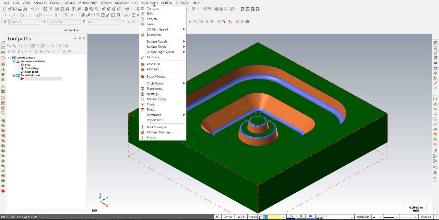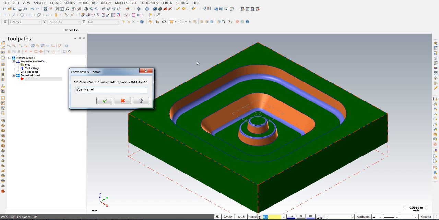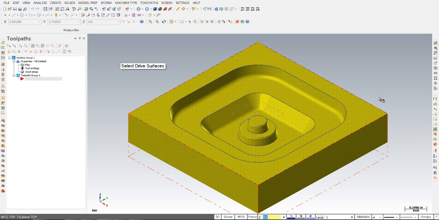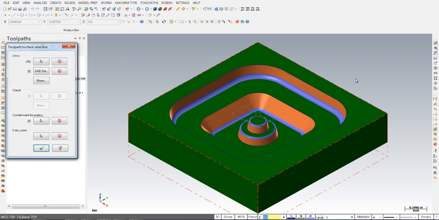Click on Toolpaths, hover over Surface Rough, and choose the Pocket toolpath. Select the OK button to accept the default NC name. Mastercam will prompt you to select the drive surfaces. Click on Quick Mask Surfaces to select all of the surfaces and press the Enter key.